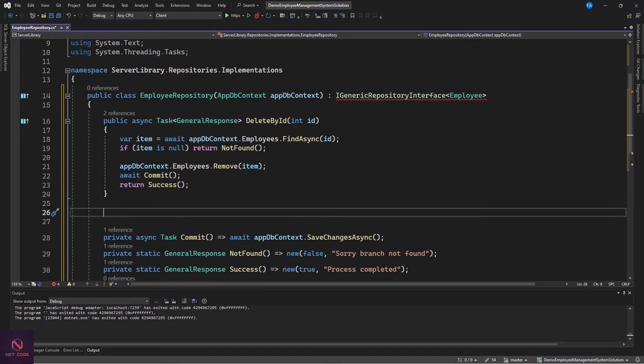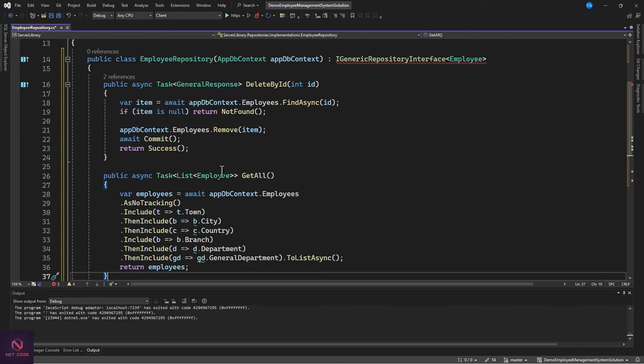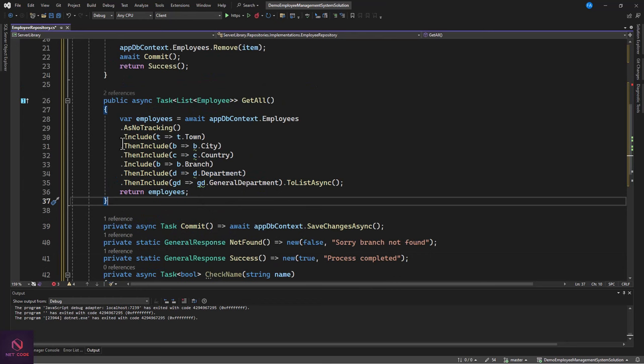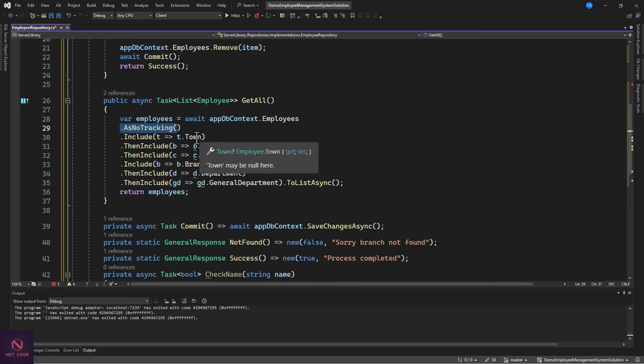Let's have a look at the next one. Get all employees. You're going to have it here. So you can see it's a list of employees. Then we are including all this. So we first use as no tracking. Then we include town. Town has a relationship with city. Then include. City has a relationship with country. Then include. When we come to branch, branch has a relationship with department. Department with general department. So it's in a hierarchical form that we are including, so we can retrieve all data.